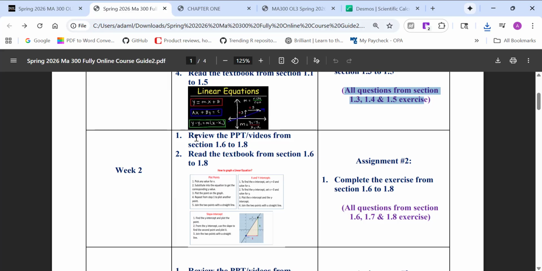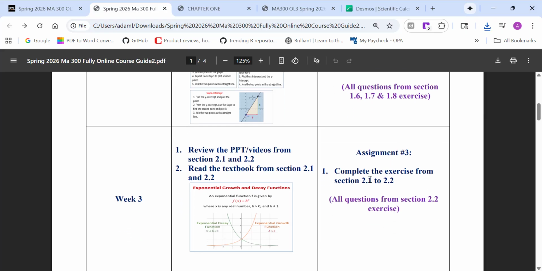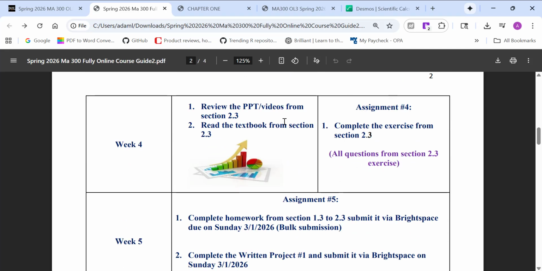Week 2, review the PowerPoint videos from section 1.6 to 1.8, read the textbook from section 1.6 to 1.8, and then complete the exercises. You need to complete all questions from the section 1.6, 1.7, and 1.8 exercises. Just follow this schedule very carefully, right? You can print this out just to keep track of all the work and the due dates.